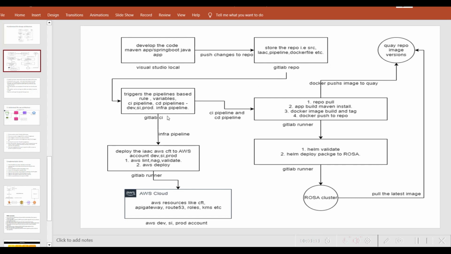With the help of GitLab CI, the CI pipeline and CD pipeline will be triggered based upon variables and how I have set the tools in the CI or CD pipeline. In the CI pipeline, the GitLab runner will do the following steps. First, it will pull the repo. After that, it will build the application using Maven. Then it will do the Docker image build and tag it. After that, it will push the image to a Quay repo, which is one of the registries. Once the CI is completed, the CD will be triggered.